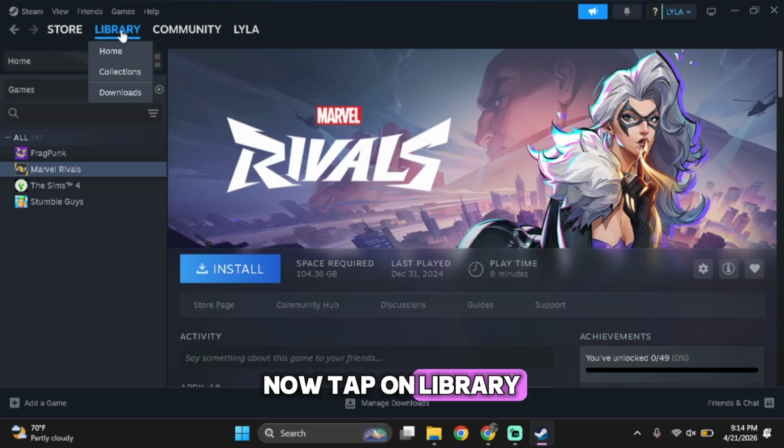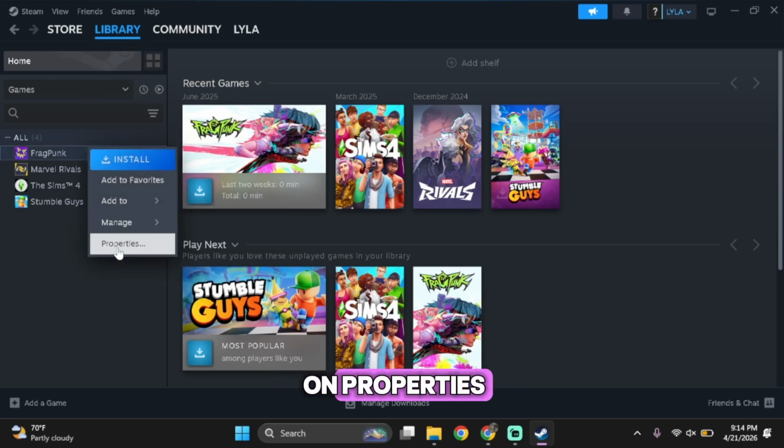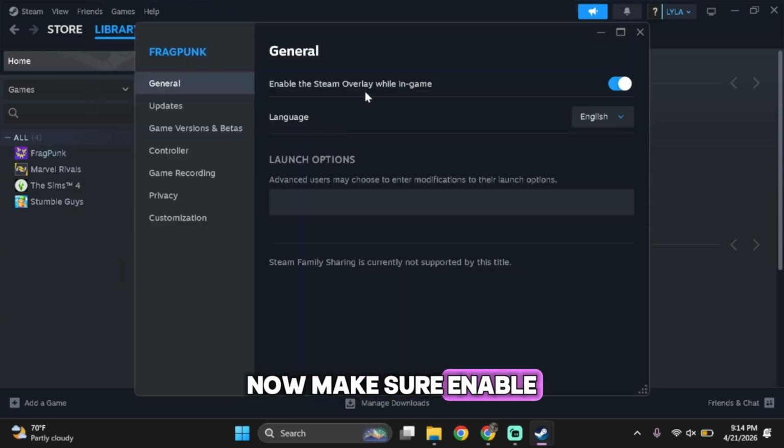Now tap on library. Inside here, find SteamVR in your list of games. Right click onto it, then simply tap on properties. Now make sure enable the Steam overlay while in-game is turned on. That's the third and final fix.